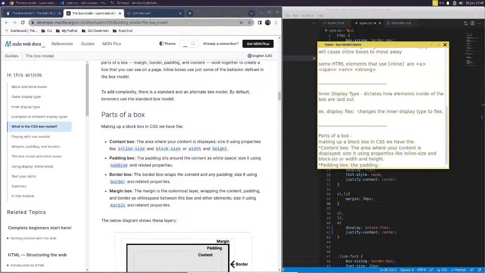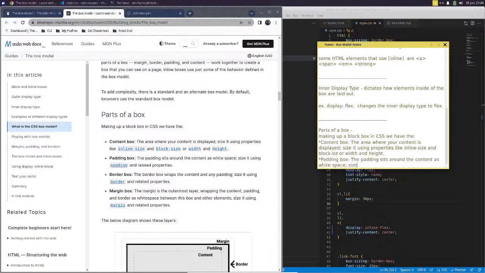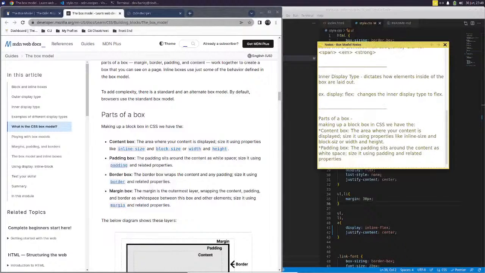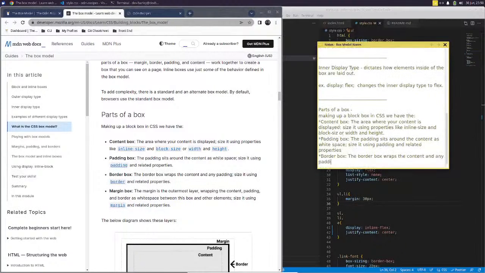The padding sits around the content as white space. Size it using padding and related properties. Okay. And then you have the border box. The border box wraps the content and any padding.